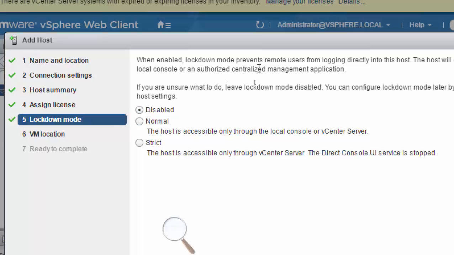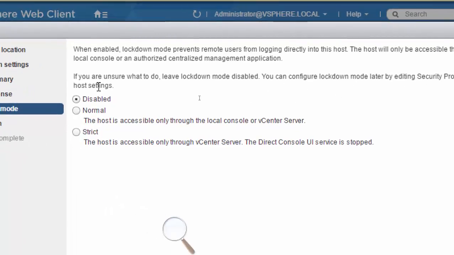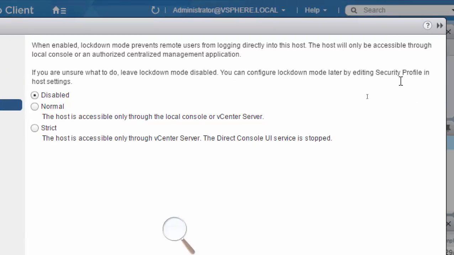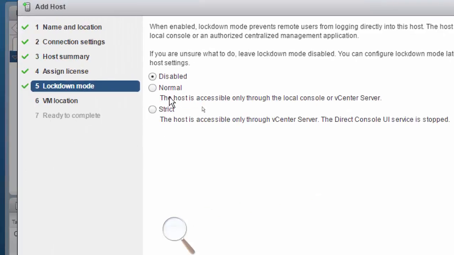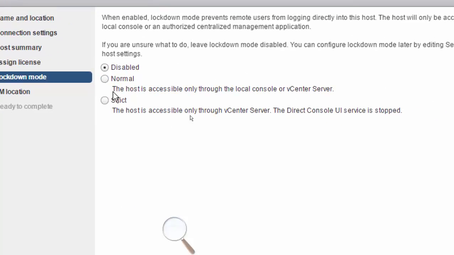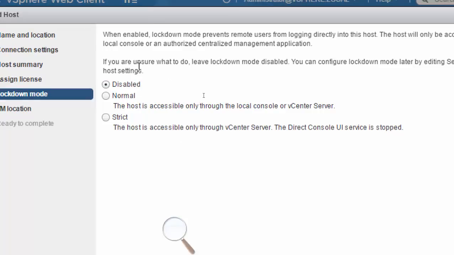So, okay, when enabled, lockdown mode prevents remote users. If you are unsure what to do, leave lockdown mode disabled. You can configure lockdown mode later by editing the security profile, where we're going to check everything. Normal means the host is accessible only through the local console or vCenter Server, which is normal. Strict means the host is accessible only through vCenter. The DCUI service is stopped, so directly we cannot access that. So let's keep it disabled for now.